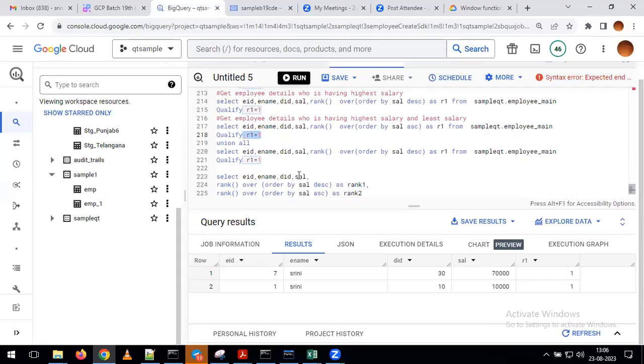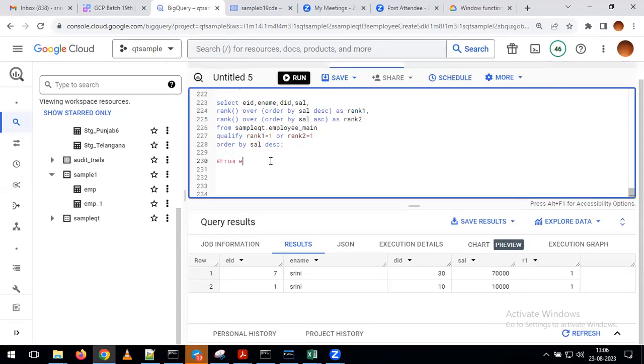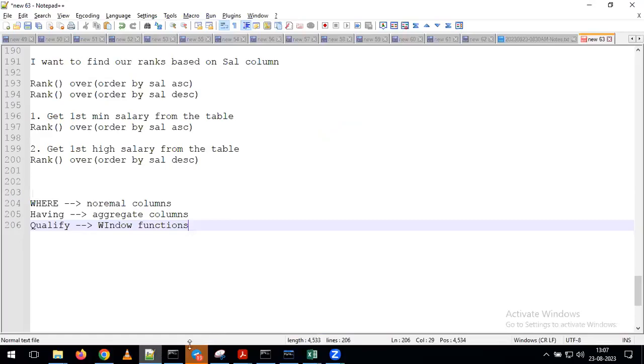Now here my one more requirement is like this. From each department, I want to get the highest salary data or highest salary employee details. So try to understand the requirement one more time. What is my requirement? From each department, I want to get the highest salary employee detail. Now tell me any modifications we need to perform on top of the queries.